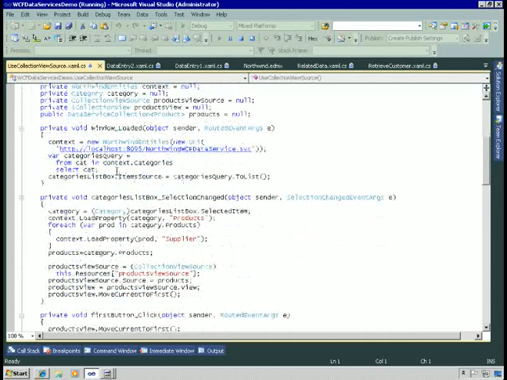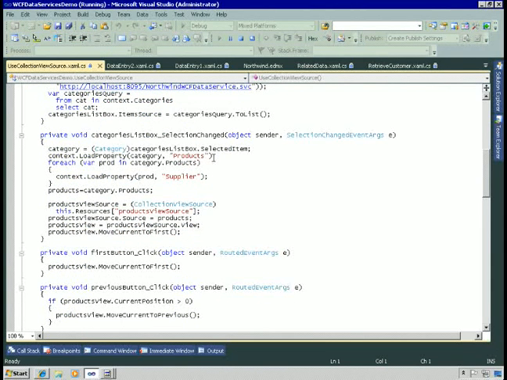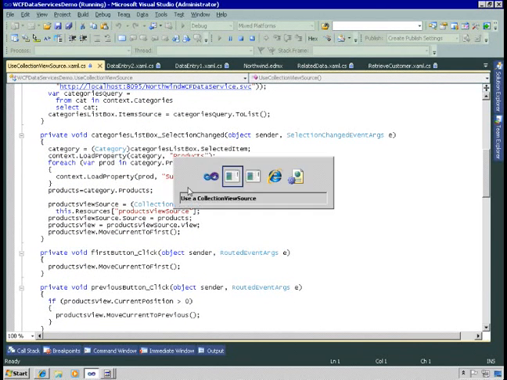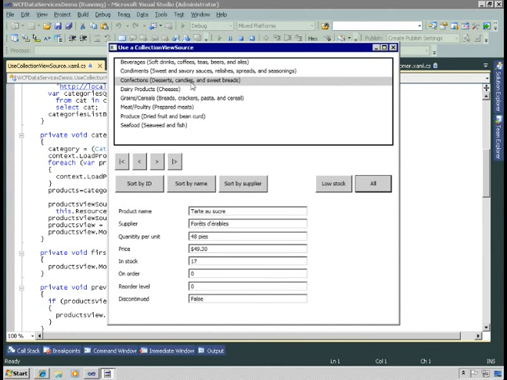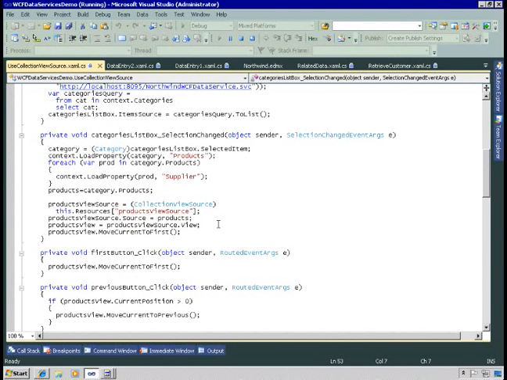So when the window loads, go get the categories. When I select a category, go fill out the products property for that, and then for each product, fill out the supplier. So that's here. We're at this point. So when we select a category, then I do that. But then I also want to get the view associated with the products.